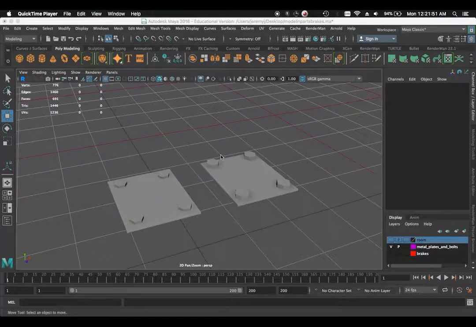Hello, hello, and welcome to Modeling in Parts. Today I'm going to go over some very basic things to show you why you'd want to model in parts and how it can help you down the road.